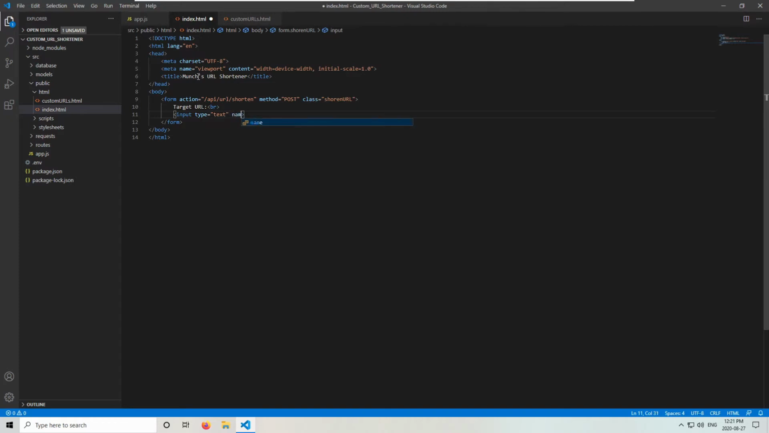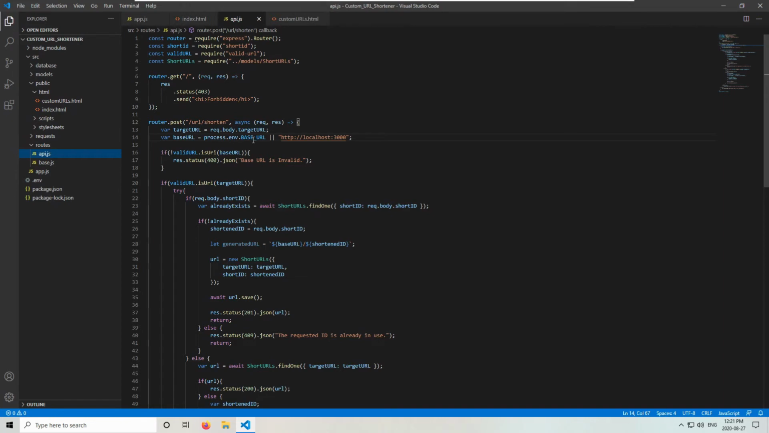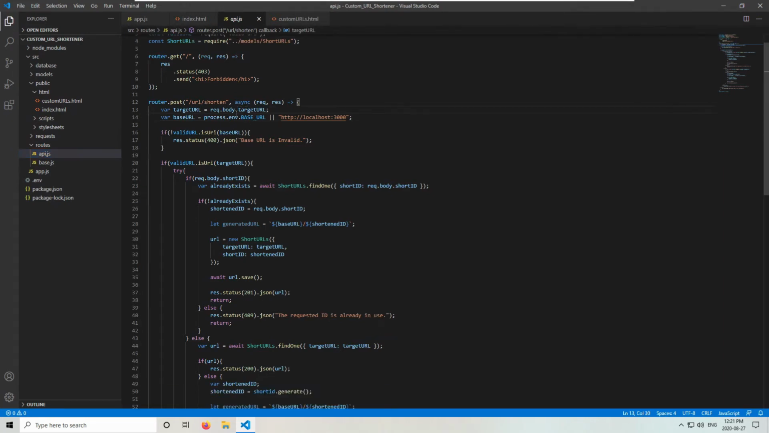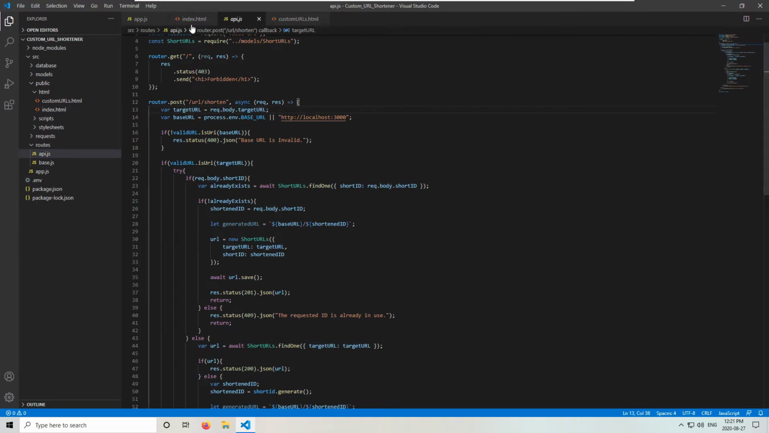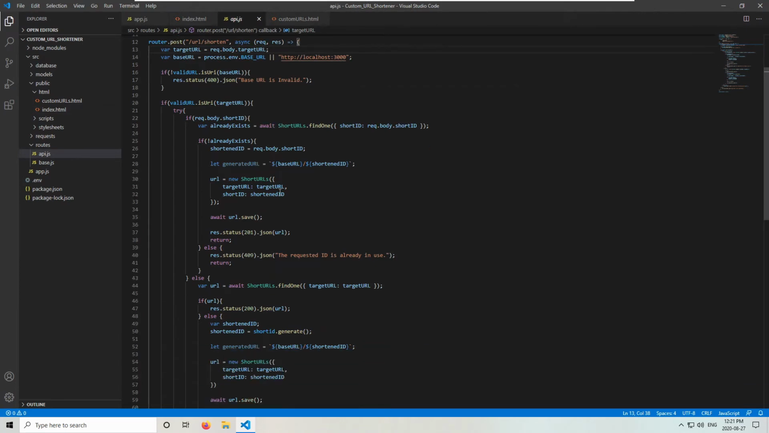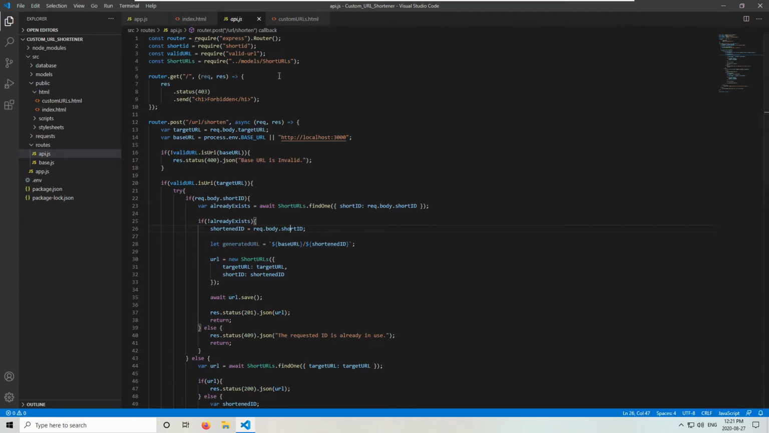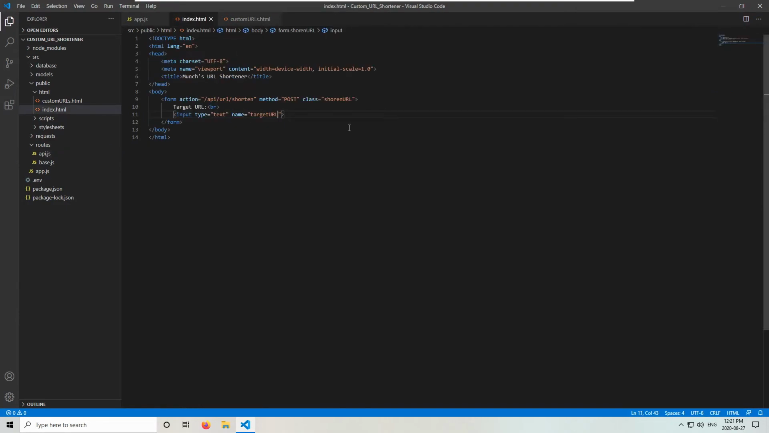The name is important, as we'll put this to targetURL. And if you remember, in our API here, the request.body.targetURL, the name here needs to match this, as this is what it's sending as the data for that field. And also shortID here, if you wanted to send that, which we will, it has to match that. If you name these something else or have other values you need, this needs to match targetURL.